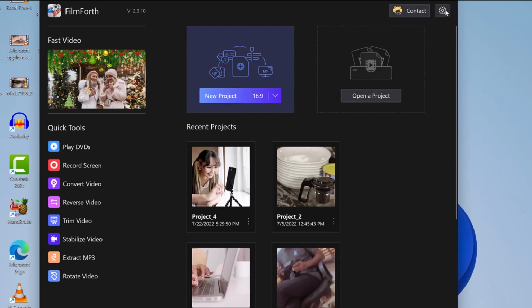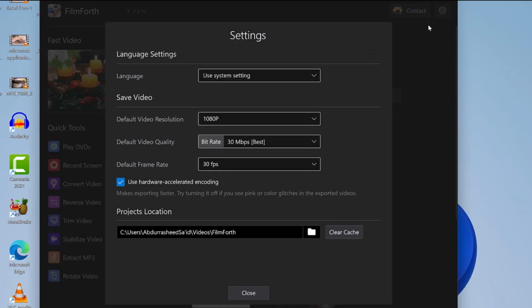And down here at the top right here, also you have the gear icon. Once you click on this, you'll be exposed to the basic settings in Filmforth. So the first thing you need to notice is the language. You can change the language from here. You can change the other default video properties.